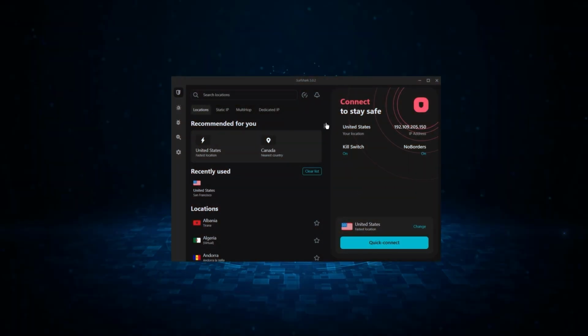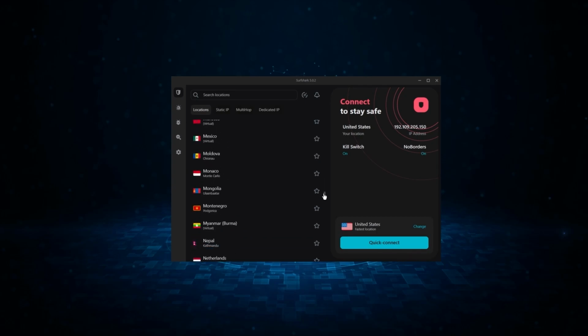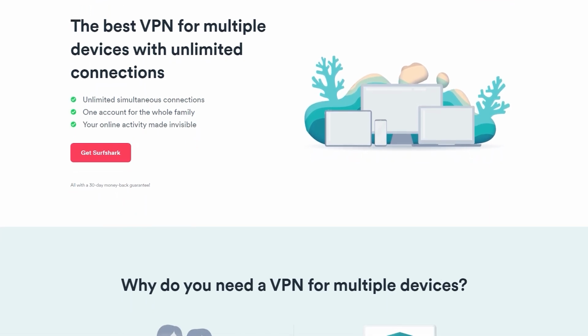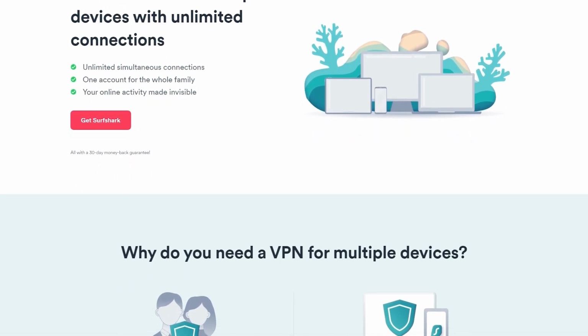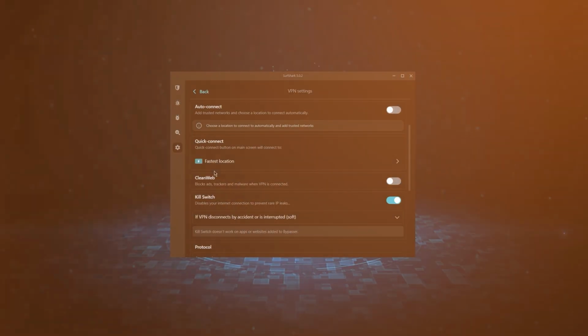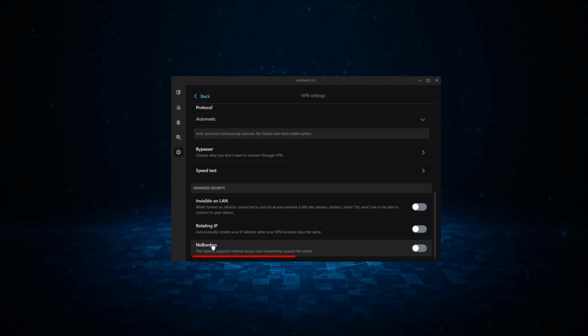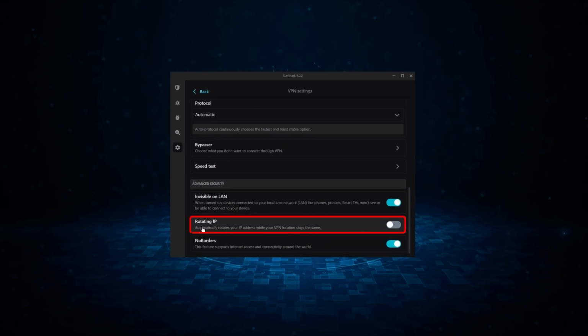And finally, we have Surfshark, which is going to be the best budget VPN on this list. Unlike ExpressVPN and NordVPN, Surfshark allows you to protect an unlimited number of devices under 1 subscription, which is great for households and businesses. Now, it might not be as fast as these two, but it offers the essential VPN features on top of some bonus ones, like an ad blocker, 2 types of specialty servers, as well as no borders mode and rotating IP, which can be very useful in restrictive countries.